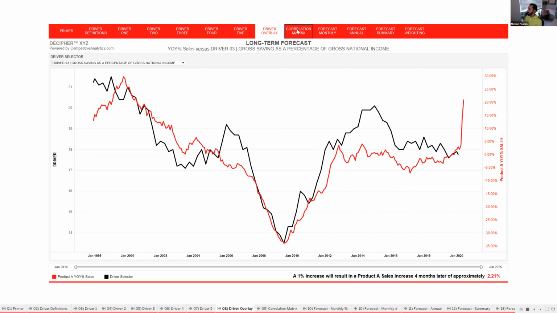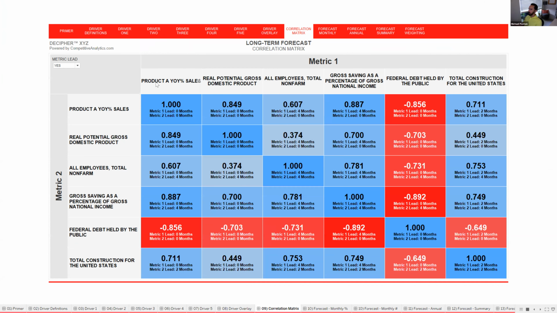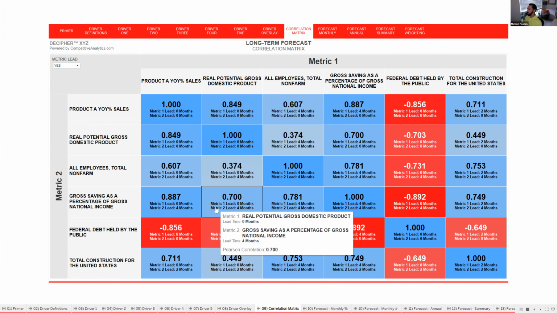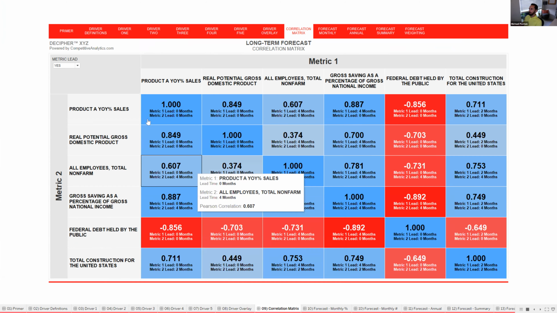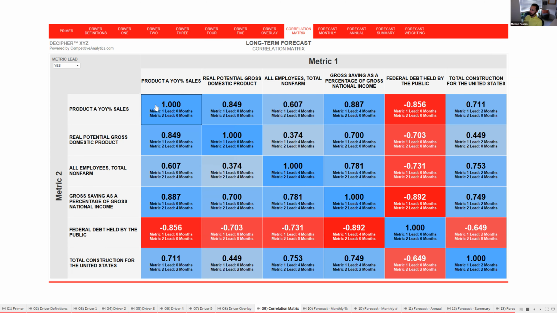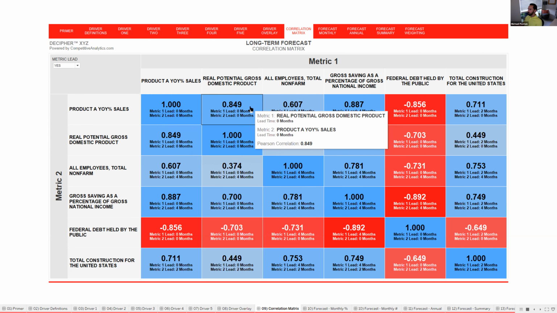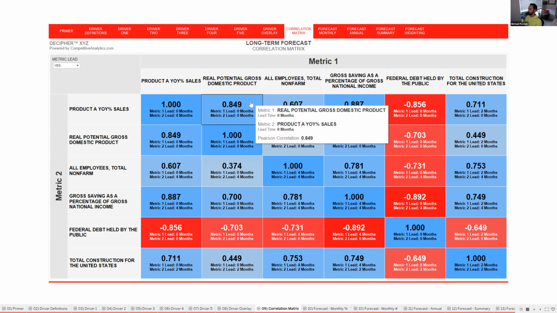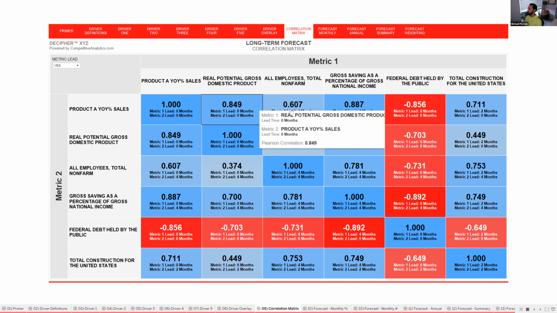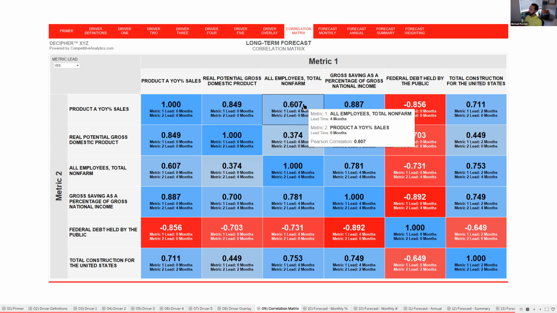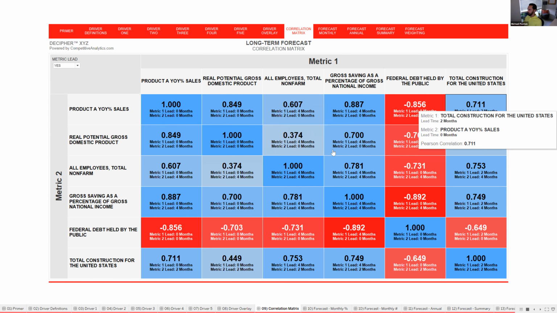We also include a correlation matrix, which is probably familiar to several of the viewers, where we have the target variable and the predictor variables on the X and Y axes, and then provide a matrix that has correlations of every indicator to every other indicator. So for example, product A sales versus product A sales, they're the perfect correlation. Our sales versus real potential gross domestic product have a 0.849 correlation, to total non-farm employment, 0.6, and so on.